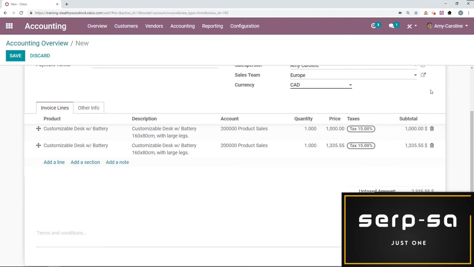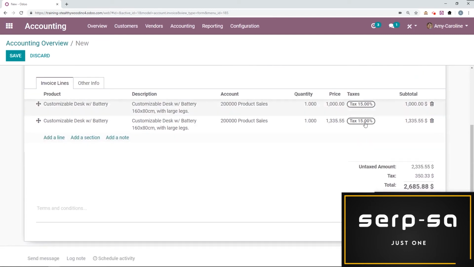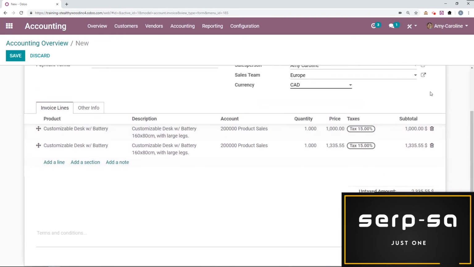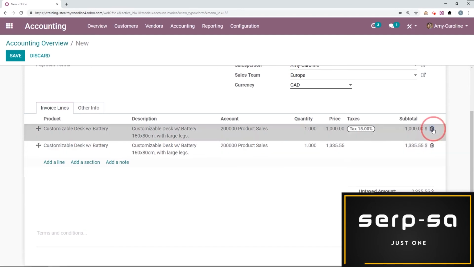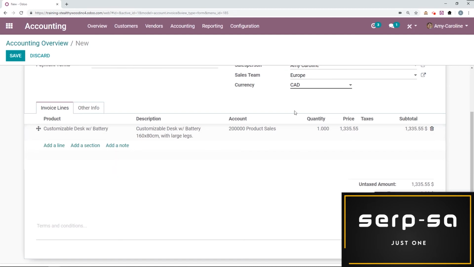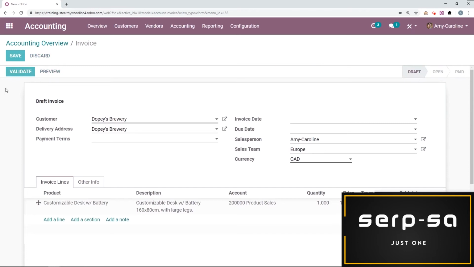So you have to use more Canadian dollars to purchase this item at the correct USD price. We see $1,000 US dollars, which is our standard price for this product since our company's main currency is USD. And then we have more than 1,300 Canadian dollars. So let's go ahead and remove the tax because it is an international sale. And we're also going to remove this first line because we only want to charge them using Canadian dollars as the currency. And then we'll validate this.